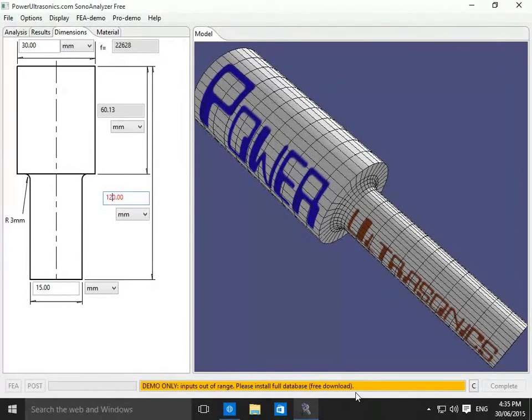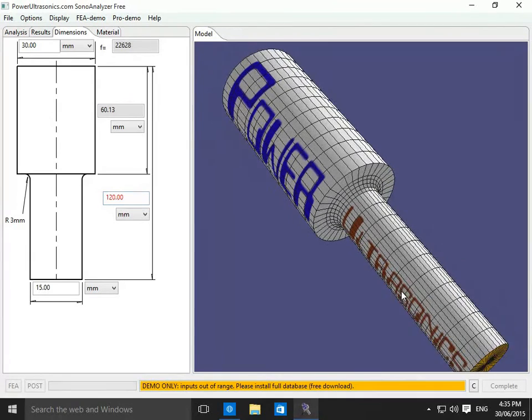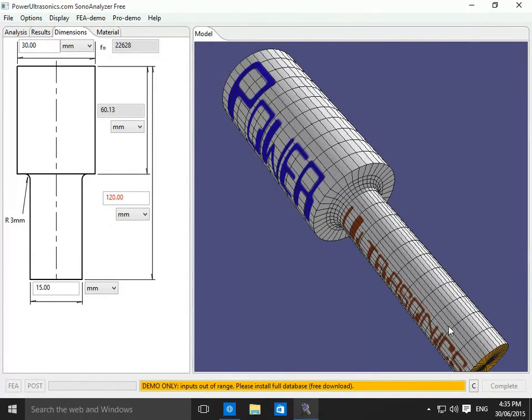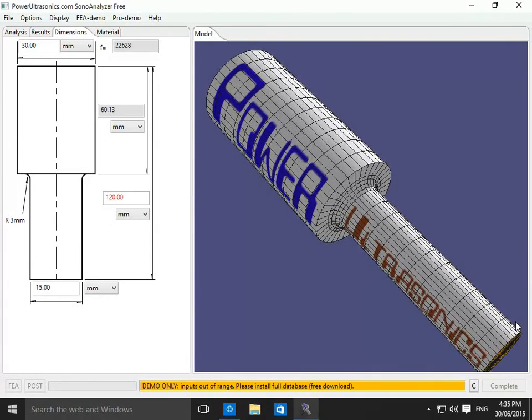Now the point here is that the database packaged with SonoAnalyzer free is just a very minimal one covering a small range of dimensions. And you'll see the same sort of message if you change any of the other dimensions or even the materials. So as the message says, we need to install the full database. That's also a free download.